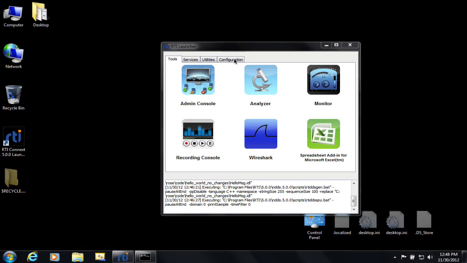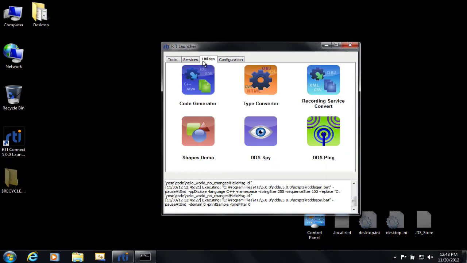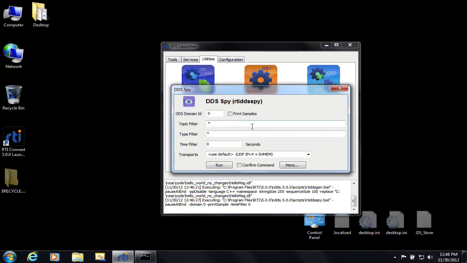How to use RTI DDS Spy. From the RTI launcher, click on the Utilities tab, and you'll see RTI DDS Spy at the bottom. If you click on this, you see a dialog that has various options for how to run RTI DDS Spy.